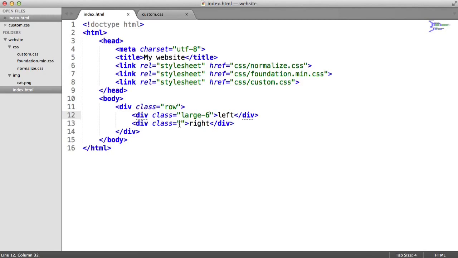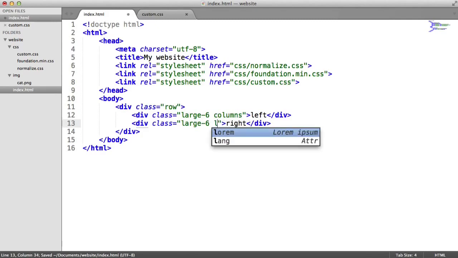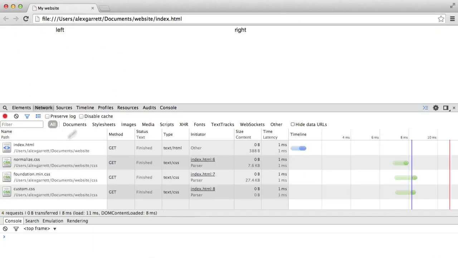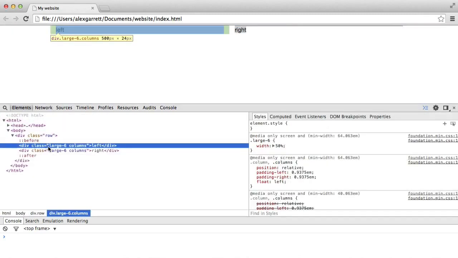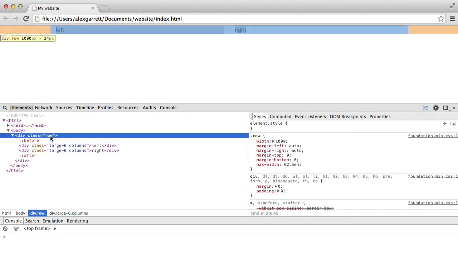Obviously that's half, and we need to add this columns class in here as well. So large 6 columns. This is essentially 50% each way, and there we go. You can see that the typography has changed and the default size of the text has changed. This is fine, we can use this for our website.